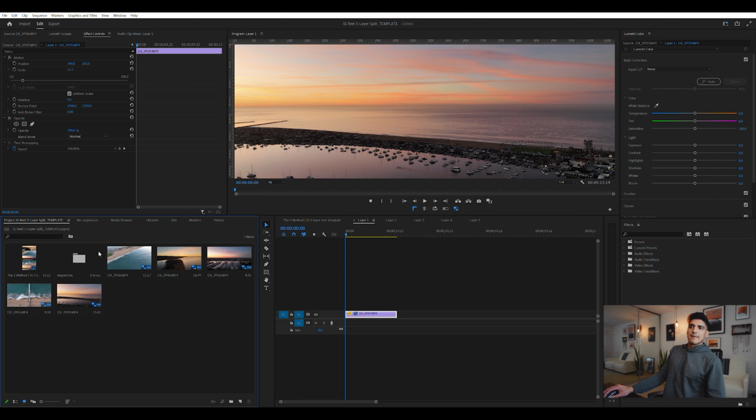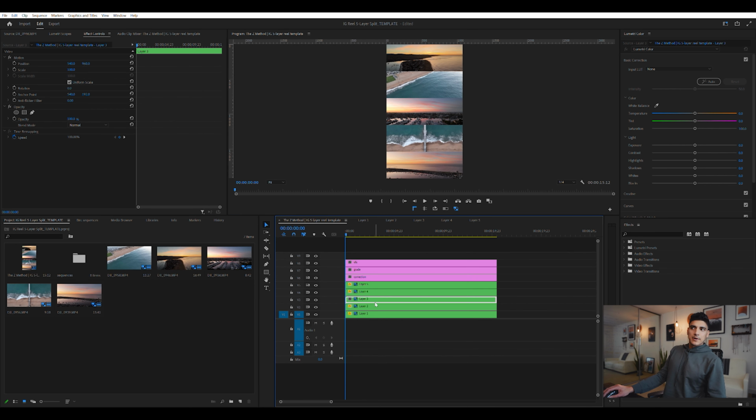The other reason I like to have the nested sequences that are stacked right here is that you can color correct and color grade each clip individually. And that's pretty helpful, especially if you're not using clips that you've shot, you know, on the same day or during the same time of day or whatever the case may be.